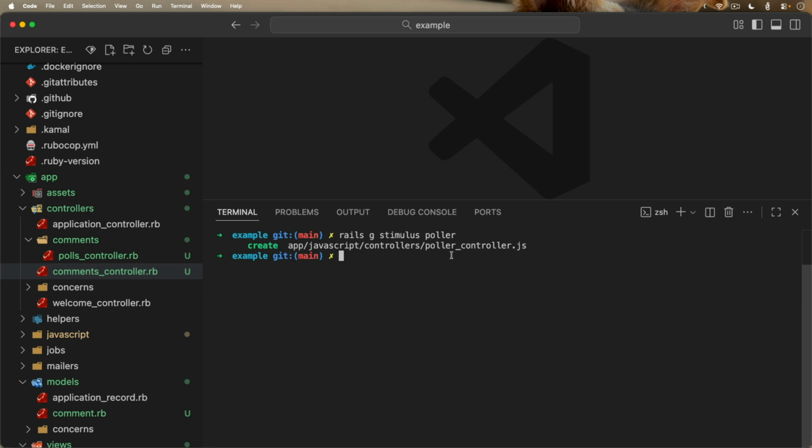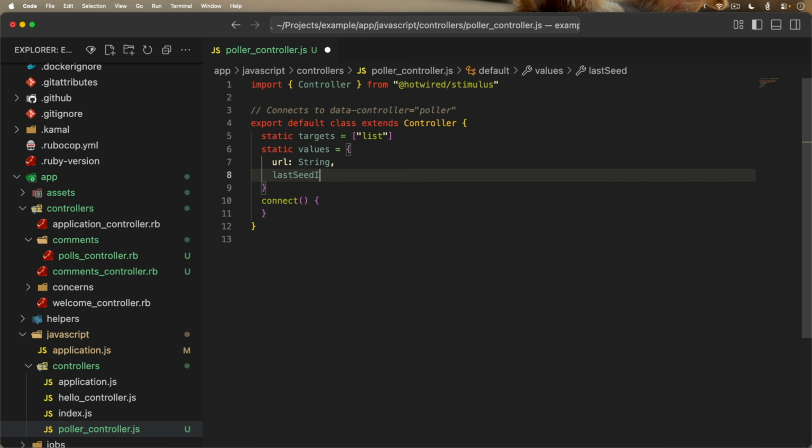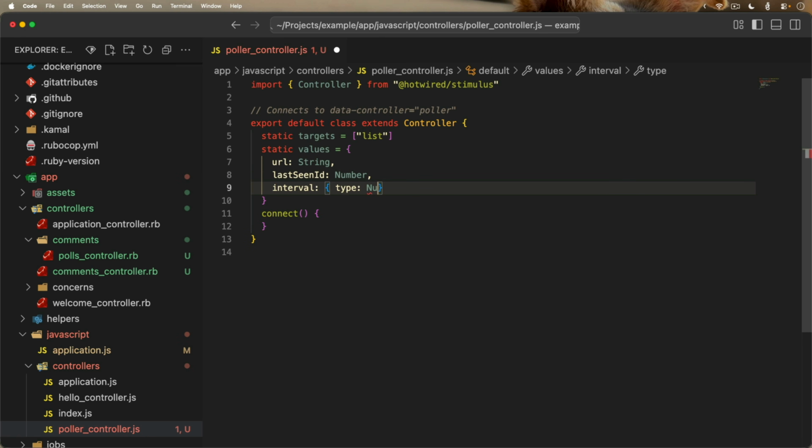So we'll go ahead and generate this. And so within this Stimulus controller, we are going to need these static targets, and we'll just need one, and it'll be our list where we'll be injecting in the new records. And then we'll also have these static values, and we'll need our URL, which is a string. We'll have a last seen ID, and this last seen ID will be useful because it's going to allow us to just fetch the new records that were created after this ID.